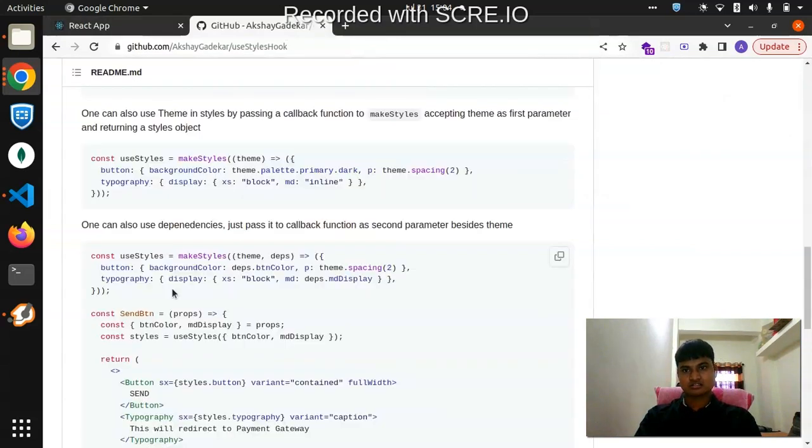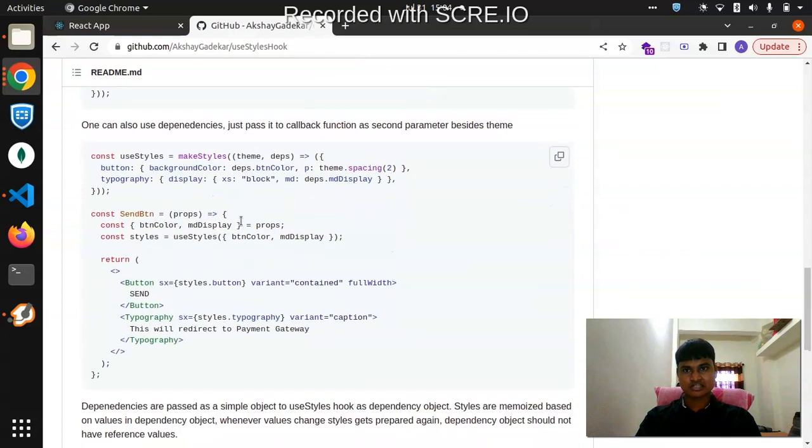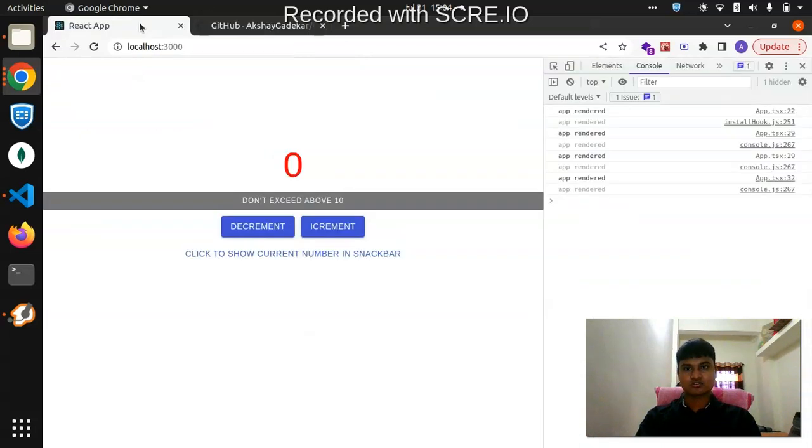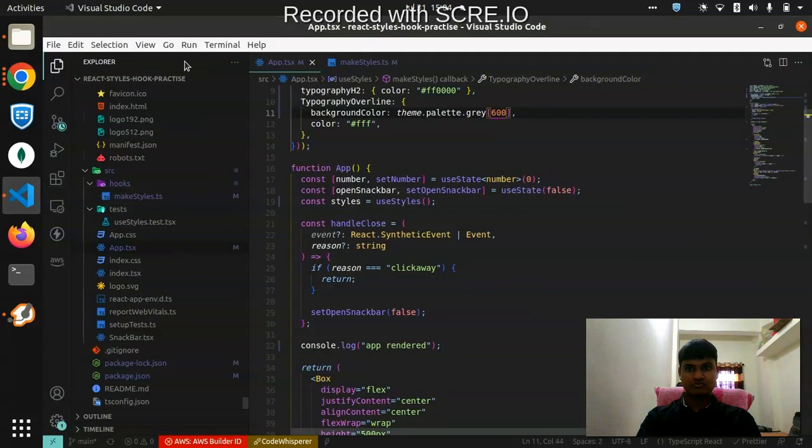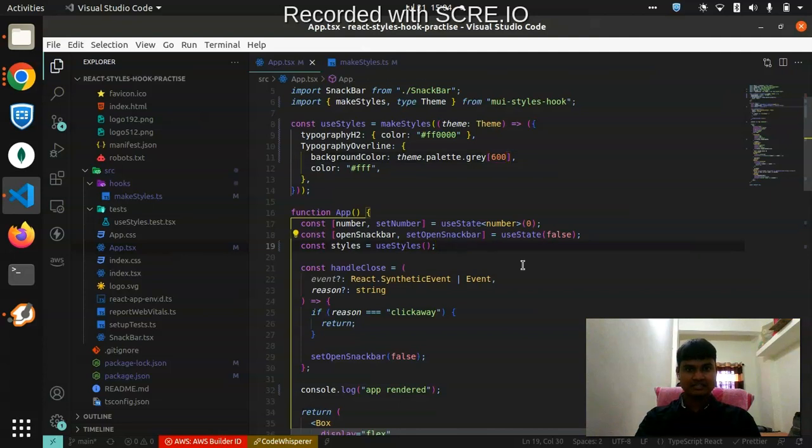Let's go on. There's also another use case. This is the use case if one wants to send dependencies. So here we have 0, 1, 2, 3. Now what I want to do is, if the number gets above 10, I just want to increase the font size of this number. So what I can do is go to useStyles and send the number, and make sure this has to be an object. So I'm sending the number as an object, and then you can access that object, okay. Depths, and TypeScript is going to give us an error asking what exactly the depth is.